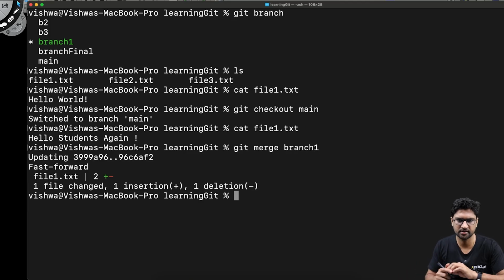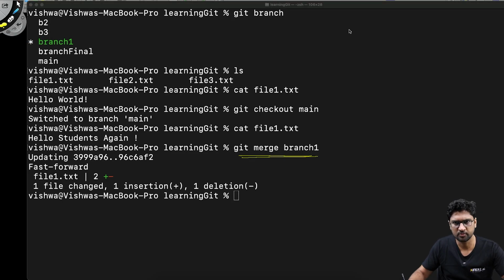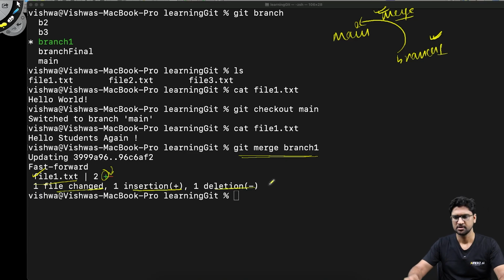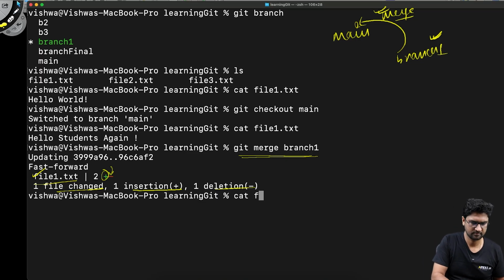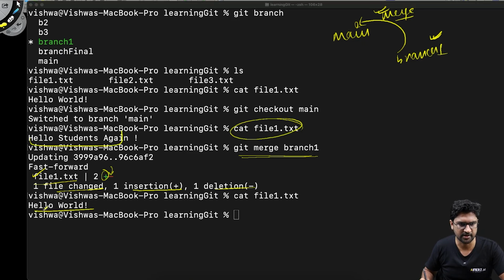And if you see here, as soon as I run this command, I have the main and I have the branch 1. Whatever is the code of this, it has got merged with the code base of the main. As you can see here, file1.txt, something has been added, something has been removed, one file change, one insertion, one deletion. So now if I again do cat file1.txt, you see that hello world is showing up now, right? The same branch which is the main, but now since it has been merged from the other branch, the file1 text which was previously hello students again is now showing hello world.